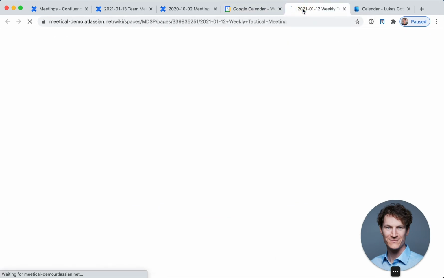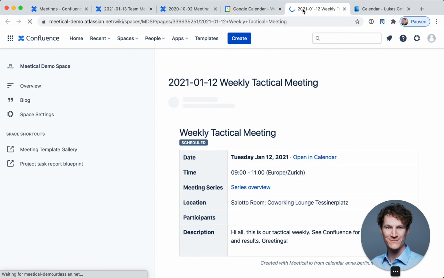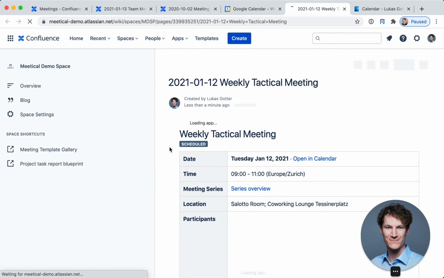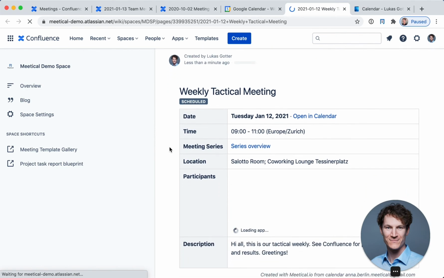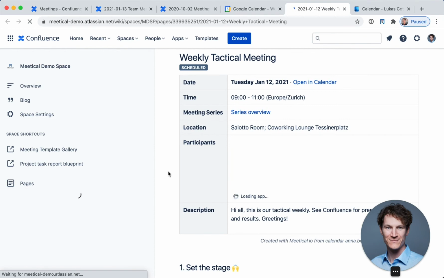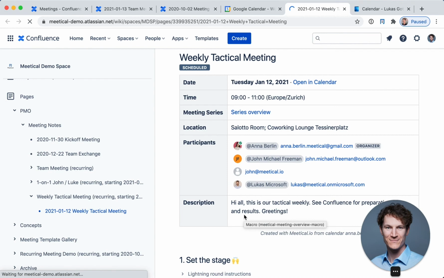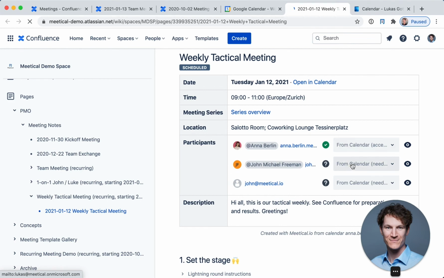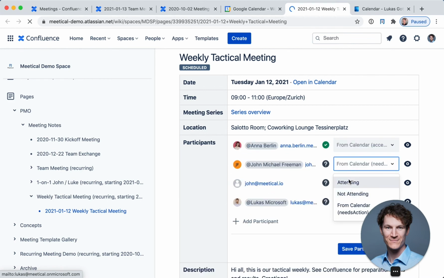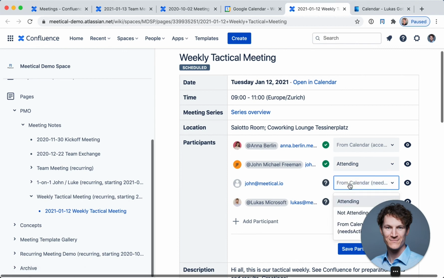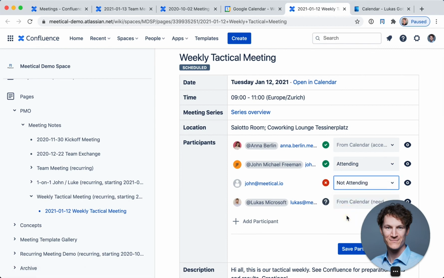Let's have a look at the page I've just created. As you can see, it got automatically populated with date, time, location, and it also included here the description of the meeting invite, and it shows all the attendees. I can also come here and change the attendees' status directly from here if the calendar status is not yet up to date.